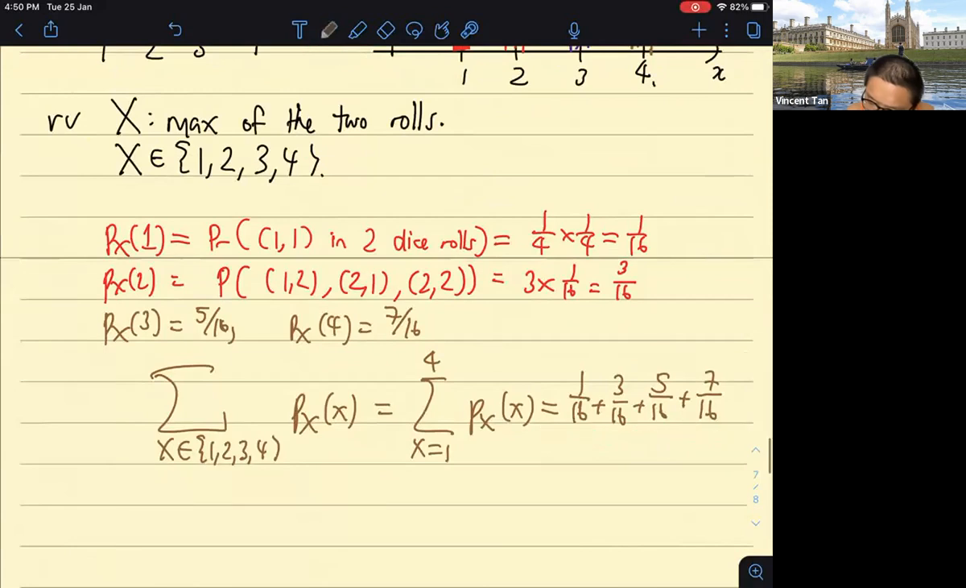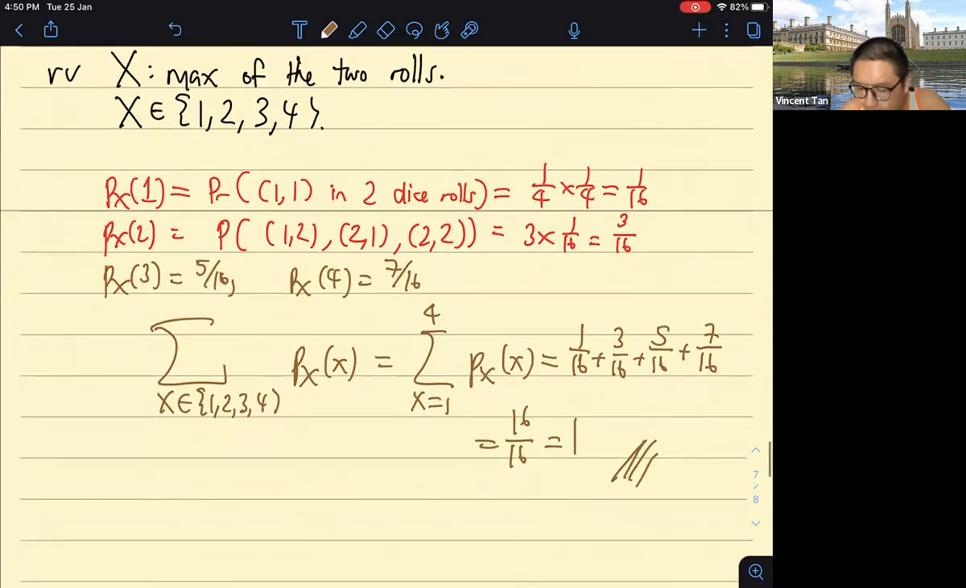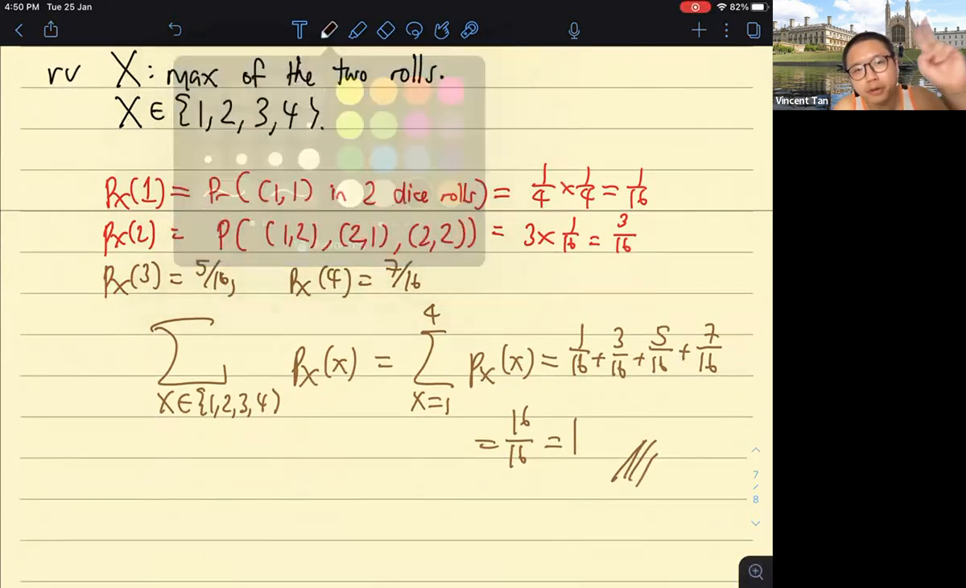So what is this? 1 plus 3 plus 5 plus 7 is 16. So this is 16 out of 16, which is 1. So we have to always check that our PMF adds up to 1. Otherwise, it's not a PMF. Okay. So today we learned this concept of PMF, and I want to introduce 2 more things before we call it a day.